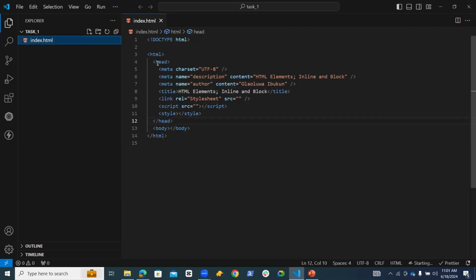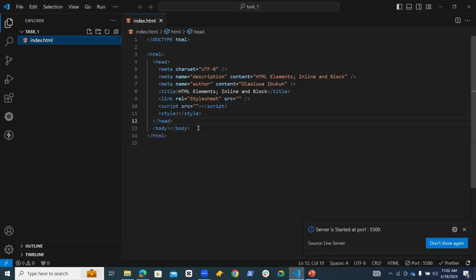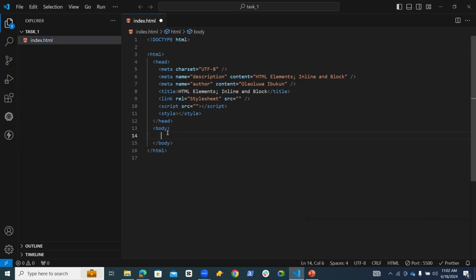So once I open this, you can see now, we have that listening on 5500. No content to see, but we can already see the title of the page, HTML elements inline and block, right? So let's now start working on the body section. This is where we'll begin to have the content of this particular document. So, I've already shown you some elements now.